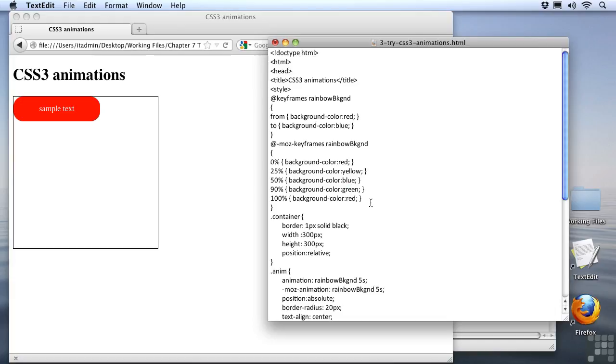And since we should have the same definition for all of our prefixes, I'm going to copy these new keyframe steps, and let's just paste them into the block for our normal keyframes property.